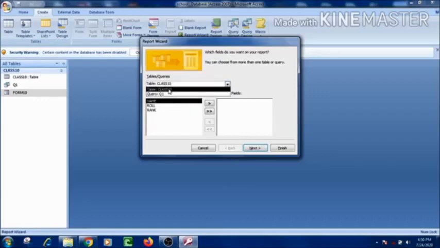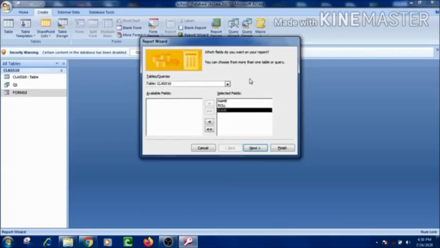Suppose that I am selecting the class 10 table. Now the class 10 table is selected. It means now we are going to create the report on the class 10 table. Now whatever fields are present in the class 10 table, we have to select them. Suppose that I am selecting all of them, so I click on the double arrow button. So all the fields are selected. After doing this, I will click on the next button.